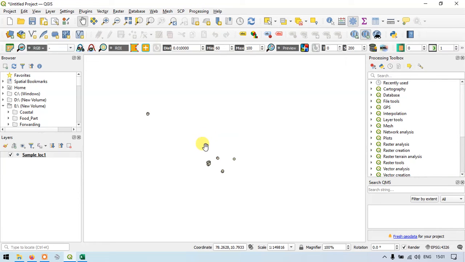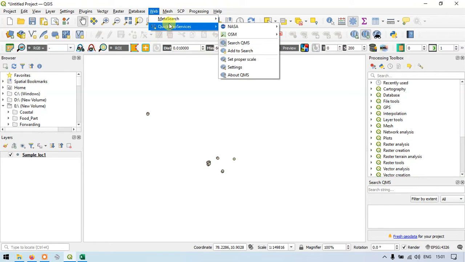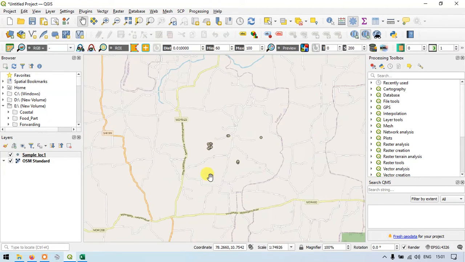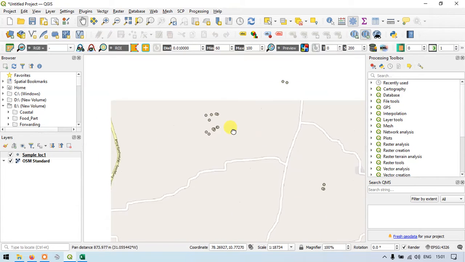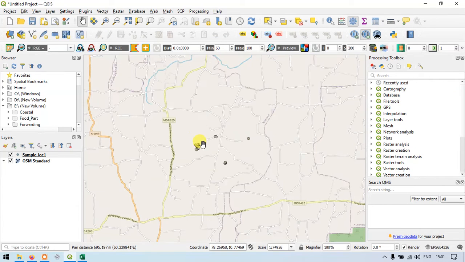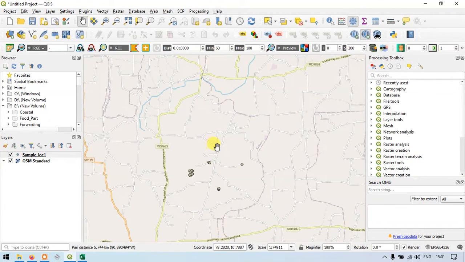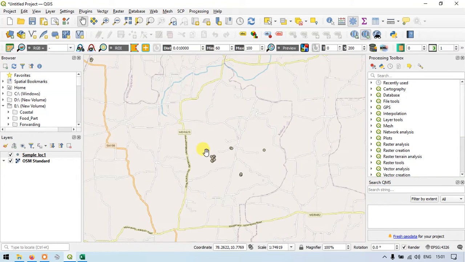Suppose you want to verify that the sample locations have been placed in the correct geographical coordinate system. You can do it using the option available here, called web quick map services, OSM standard. Now you can view the details of the surrounding locations of your sample locations. In my case, this is in the correct coordinate system and it is in the correct location.